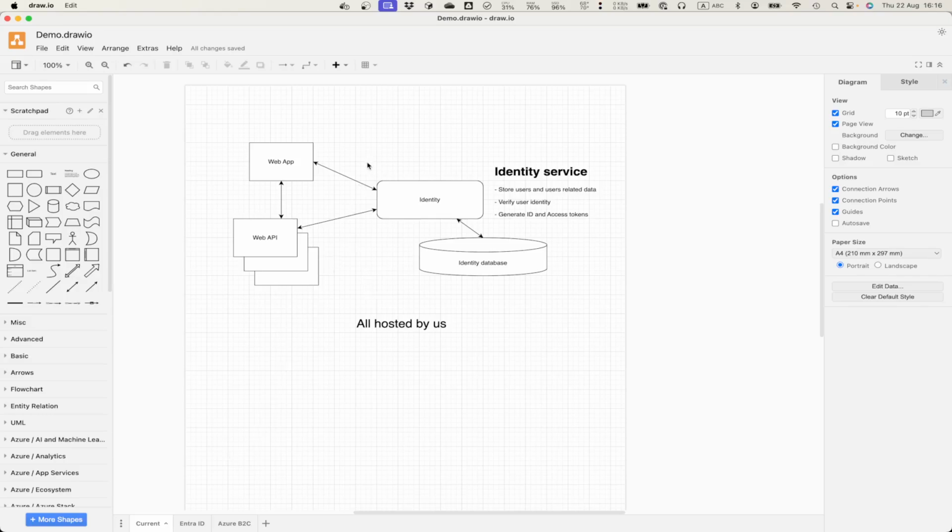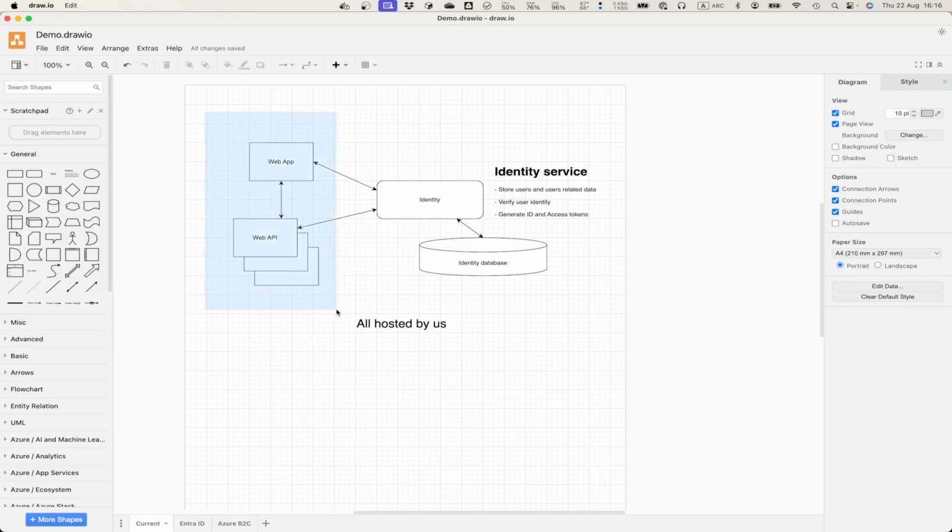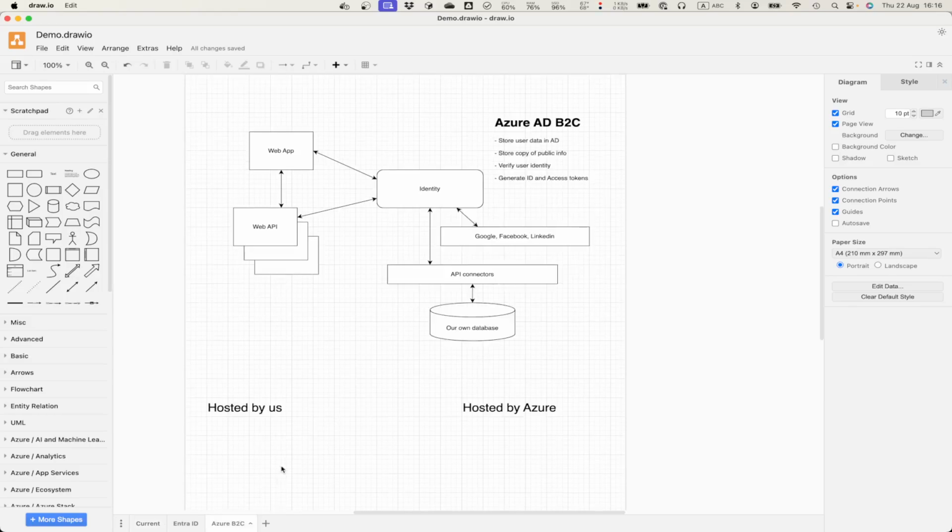Identity migration demo series. Let me remind that we have a couple web application and web APIs. We have our own identity management system based on some identity provider with our own identity database, and we're responsible for user verification, for storing users, for generation of all kinds of tokens in order to get access to our web platform. What we are going to do is to migrate from our own identity service this time to something called Azure AD B2C.